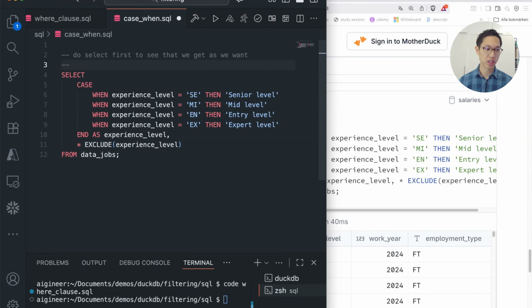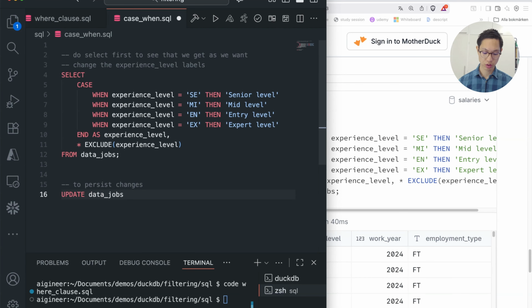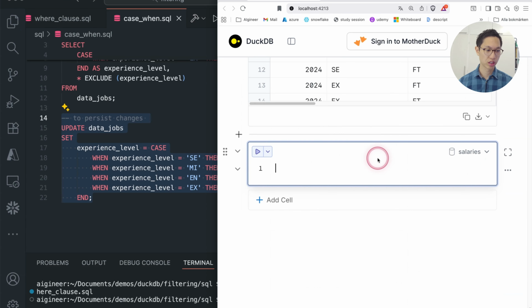And what do we want here is that we want to change the experience level labels, right? Now, when you have done that, we want to persist the changes. And for doing that, we do UPDATE data_jobs, and then we do SET experience_level equals to this whole CASE here. Okay, save this one. And then let's create a new one and run this one.